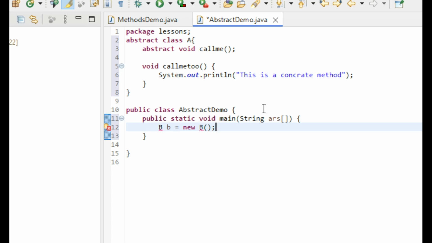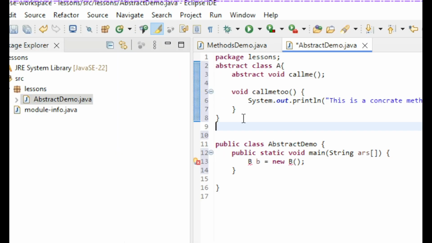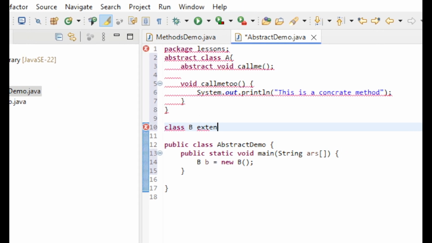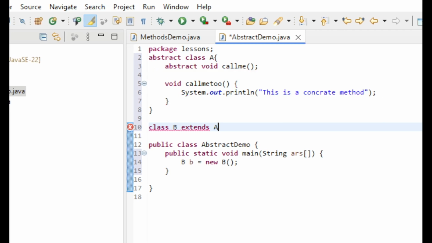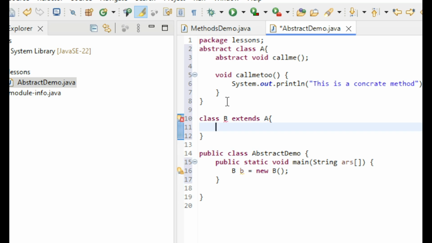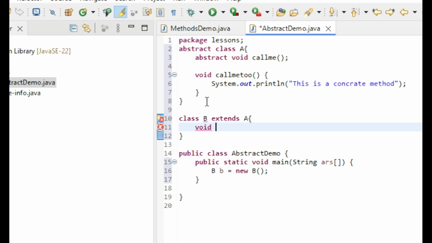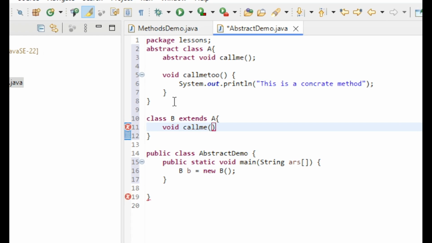Okay, we don't have B, so let's create B here. Let's create B that is going to inherit from A. Class B extends A, and we give it void callMe.